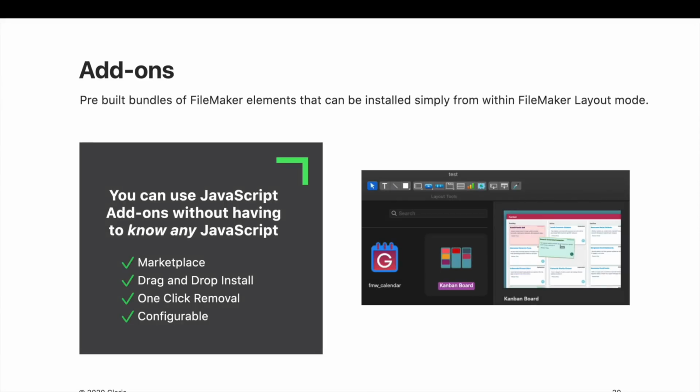So now, this is super important and super, super cool. It's really great that you can do all this stuff with JavaScript and you can make all these things work. But even if you don't want to learn JavaScript, you can get the benefits of having JavaScript in your application without having to even see any JavaScript code. So this is the concept of an add-on, which are in preview right now and are coming soon to Marketplace. And they allow drag and drop install of pre-built bundles of FileMaker code.